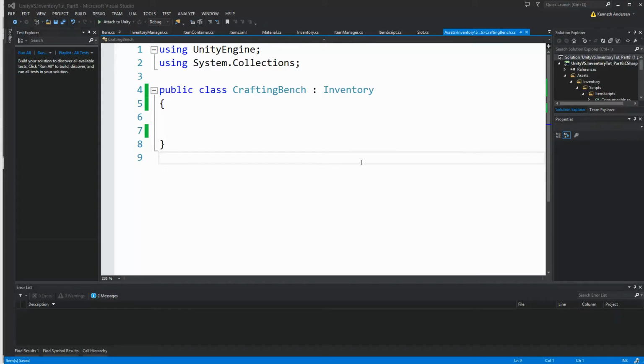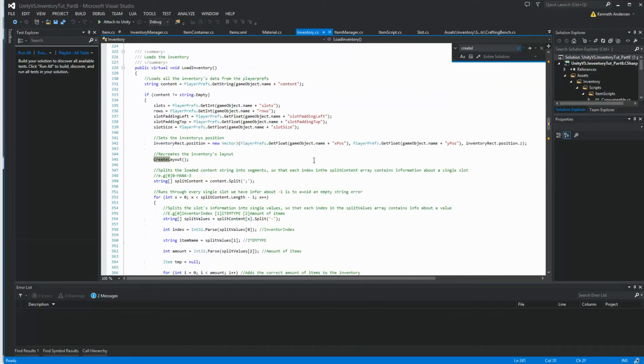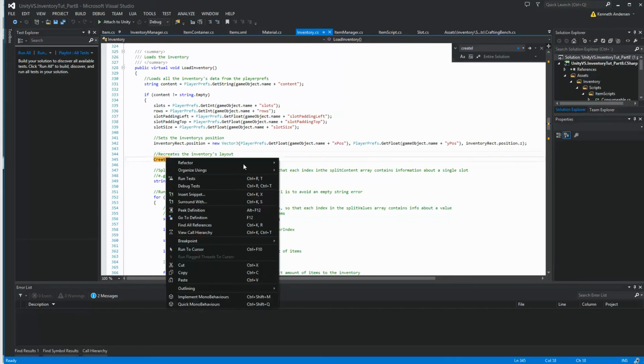First of all, we need to add some functionality to the create layout function, because create layout is what is called when we start our game and the slots are placed correctly in front of us in the inventory where we just made those free grid. So basically if we jump to the inventory here and we find the create layout, let's go to definition here.